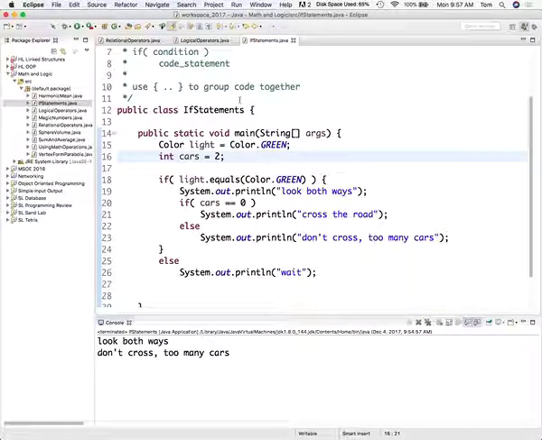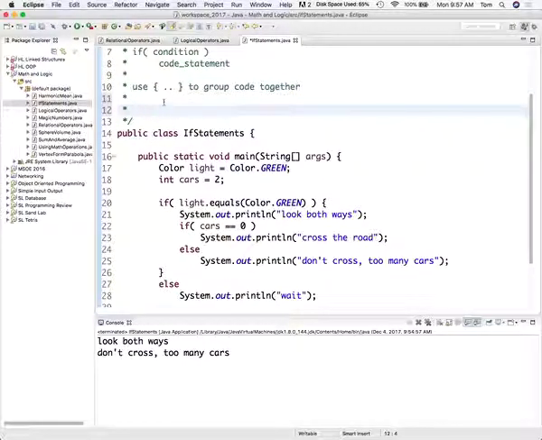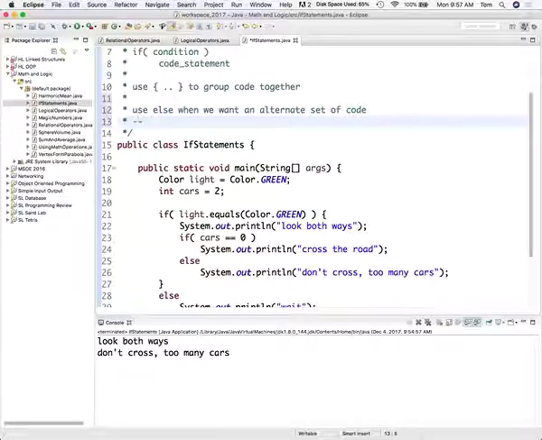All right, so I'm going to put in another little bit of notes here. So use else when we want an alternate set of code. Then I'm just going to put a little bit of notes in here about else. Else can only follow an if. So in other words, we can't have an else in there unless we already have an if for it to be the alternate to.